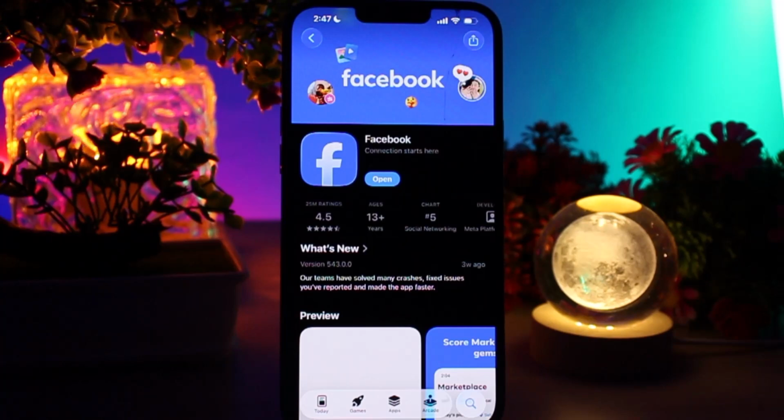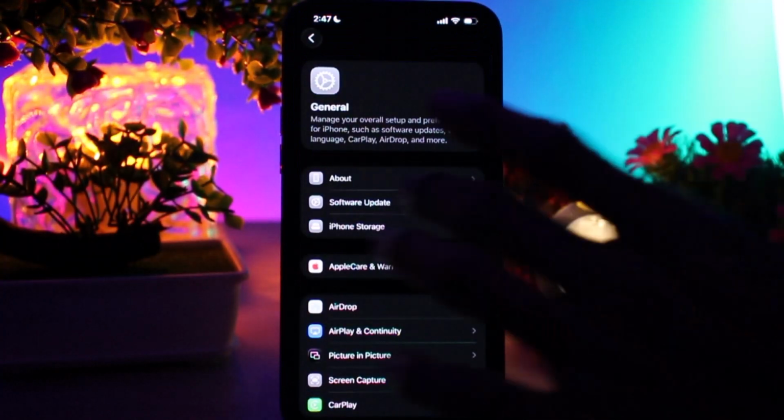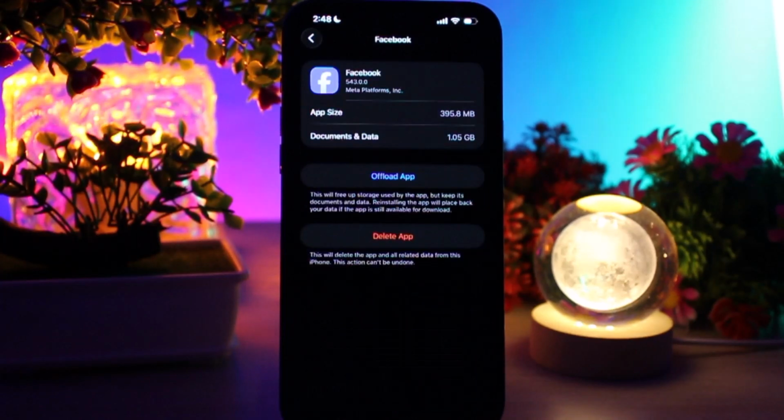On iPhone, you can't clear the cache directly, but you can refresh the app this way. Go to the Settings of your phone, tap on General, tap on iPhone Storage, then scroll down and tap Facebook, then tap Offload App. This removes temporary data without deleting your account. After that, reinstall Facebook and log in again.